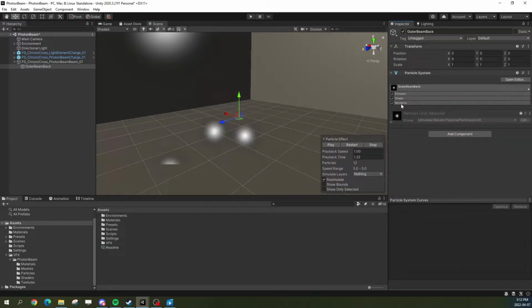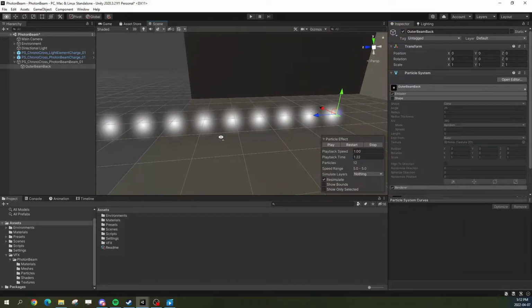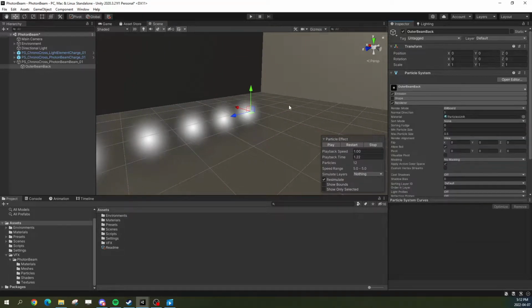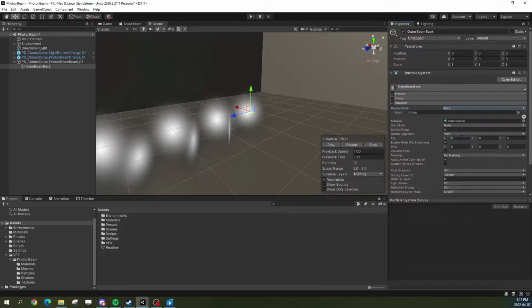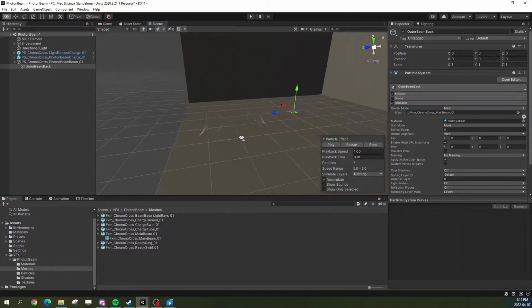So first thing we're gonna do is disable the shape. We don't need this. We just need to emit from just a point in space. And then in the renderer, we're gonna switch this to a mesh. We're gonna go in our meshes folder over here, and we'll get, what's it called? Main beam. Wait, there's beam base, light rays, hard ground. Yeah, it's main beam.